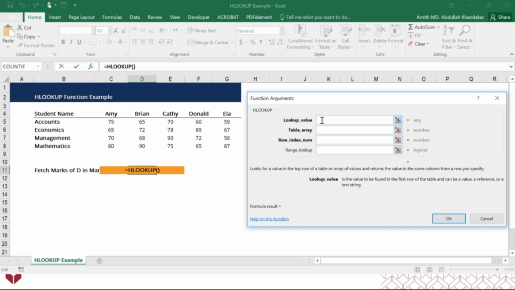The lookup value is D, and we can say star. That means anybody with the name D and so on. The table array is over here. So it's going to look for D in the table array, and whenever it gets it, it will go and look at the row we will be referring to. Obviously we have to make sure that this doesn't change, so it's fixed.